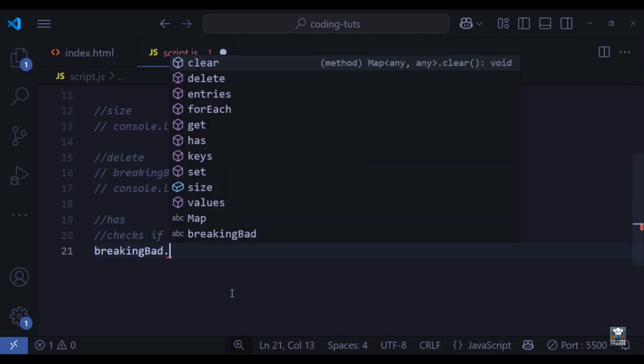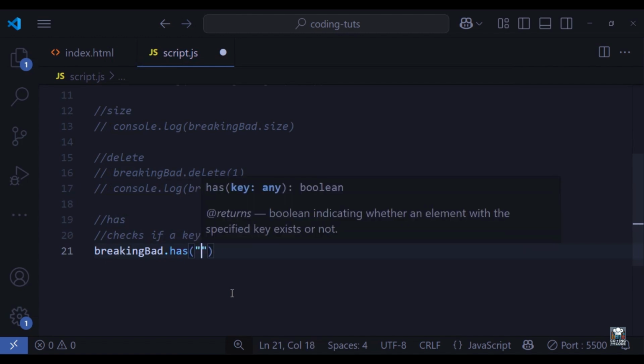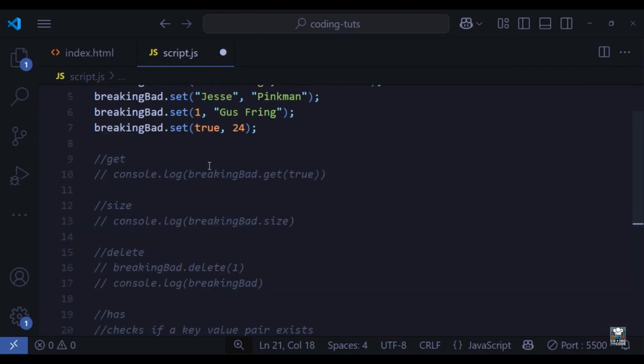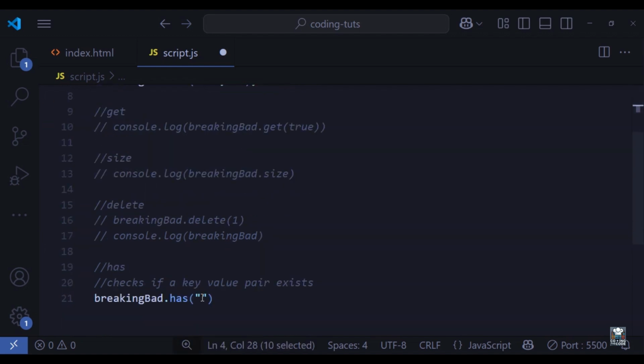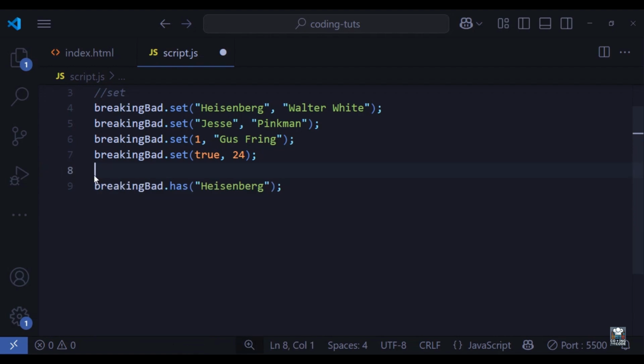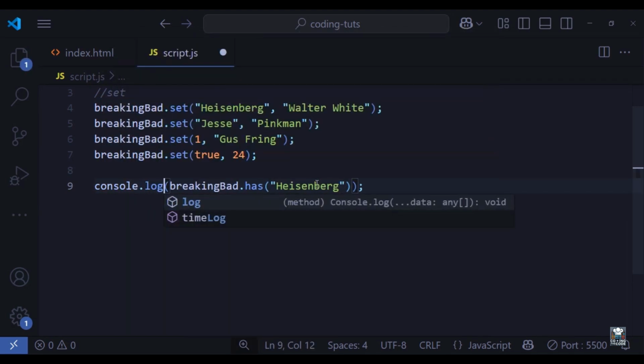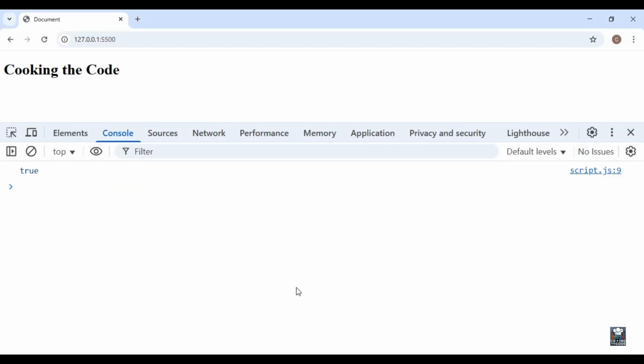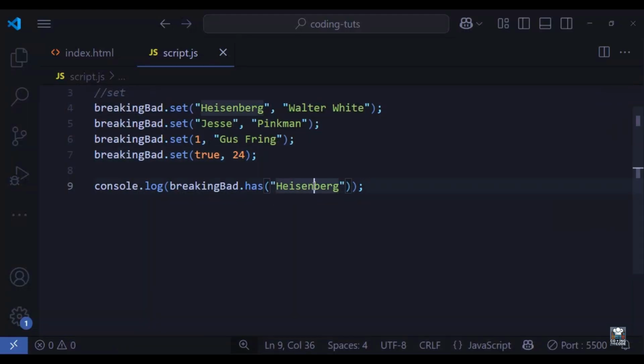So has, and let us search for Heisenberg. Let me remove all of this for now, it's not required. We'll even have to log this because we need to see. Console.log. Since Heisenberg is present, it will return true. Now let's search for something that isn't there over here. Let's search for Mike. As you can see, Mike is not present as a key over here, so this will return false.